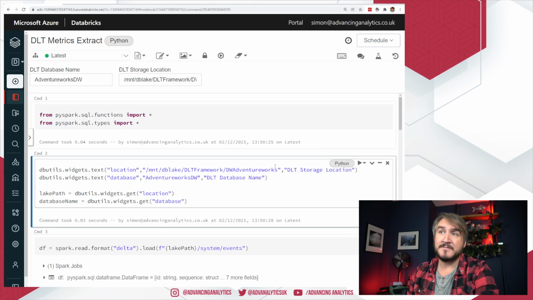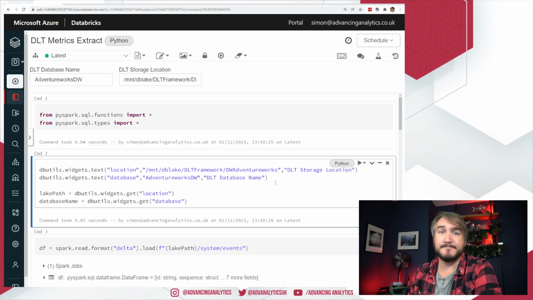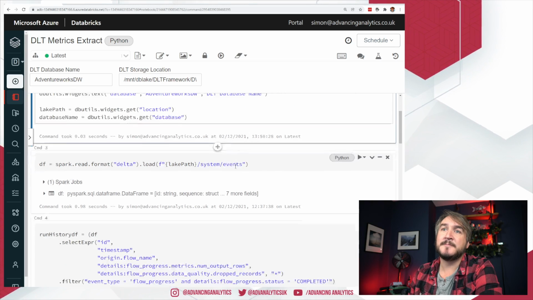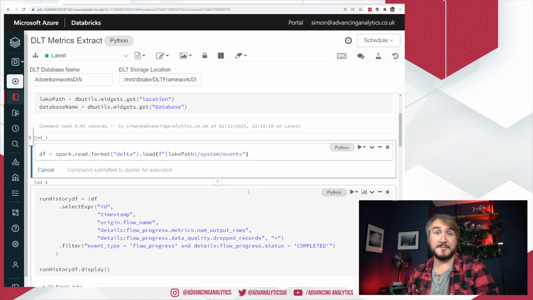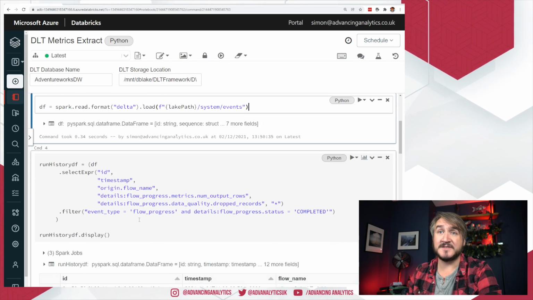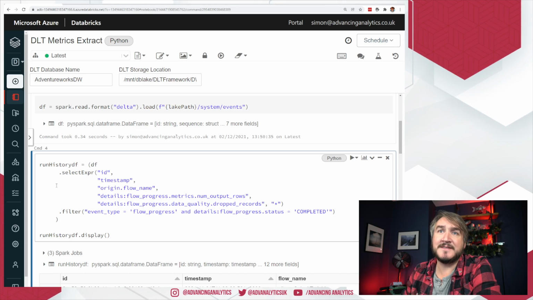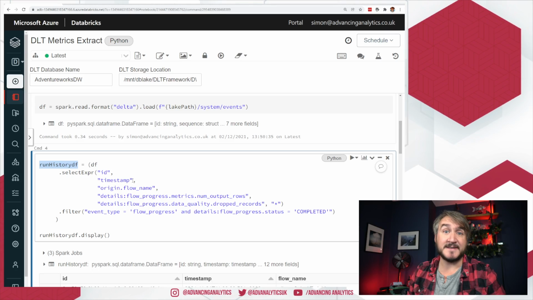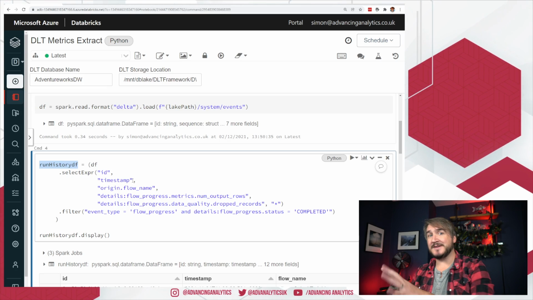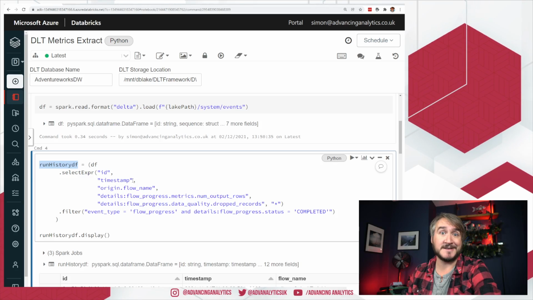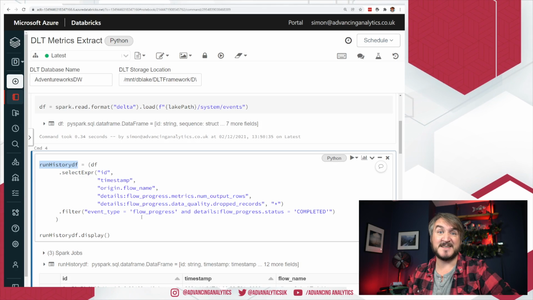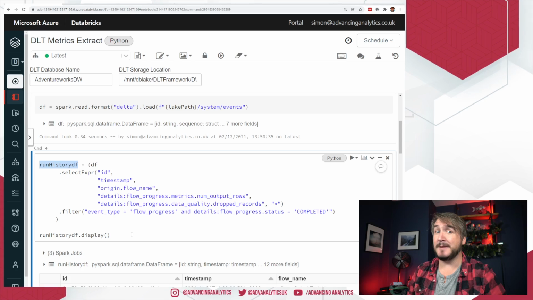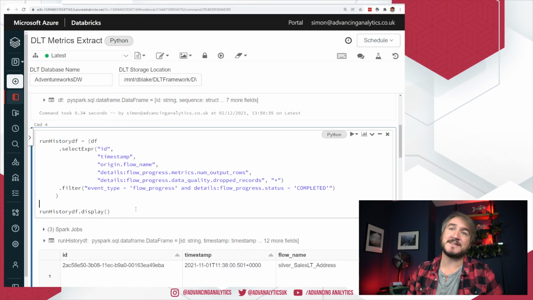Go into that AdventureWorks location after my DLT. Go and read that system events table. So doing the same thing that we've just done. And then I'm creating this run history data frame just by doing exactly what we've just done. I'm using a select expression, which means I'm constructing a Python or PySpark data frame, but I'm actually giving it a select statement as a variety of strings, which can be passed down into Spark SQL select statements.